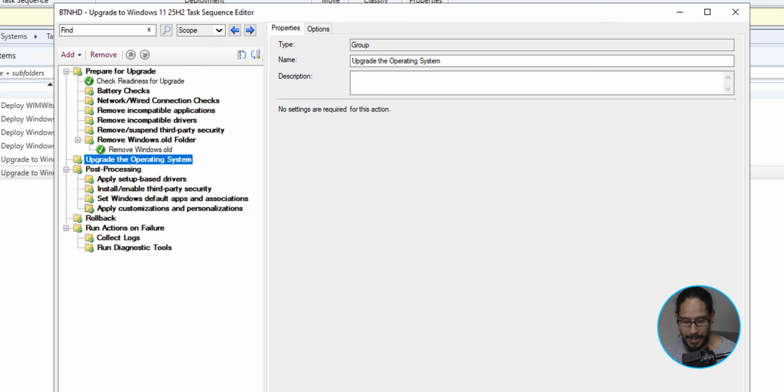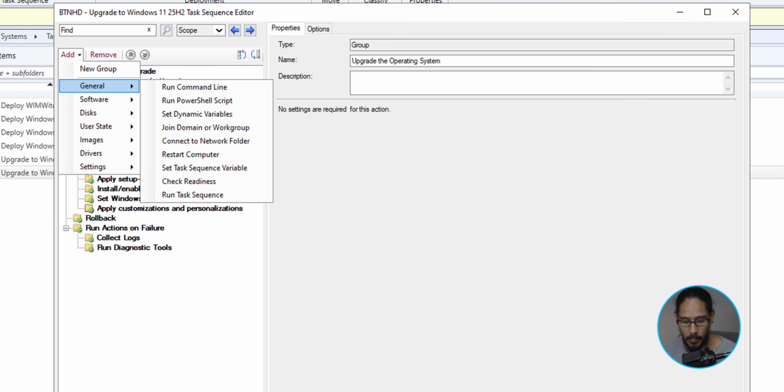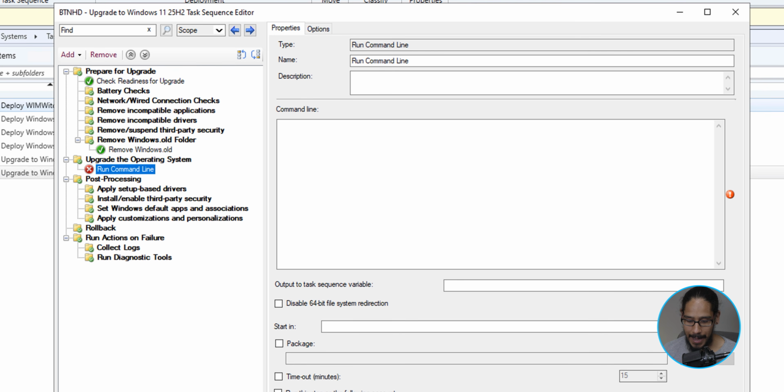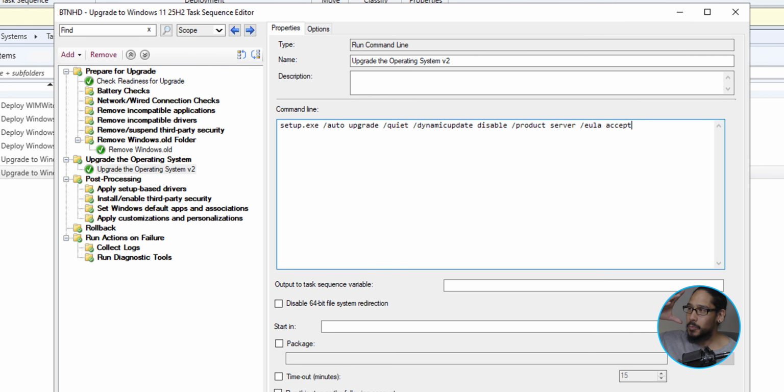Now, with upgrade the operating system folder selected, we're going to click on add. We're going to go to general and you're going to select run command line. Now I'm going to give it the following name. You could give it whatever you want. And the command line would be this. This is what's new. This is what caught me off guard.